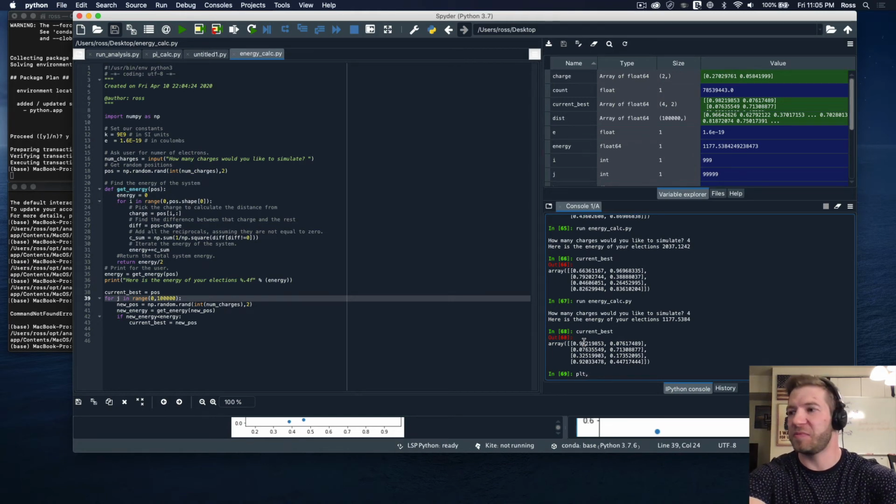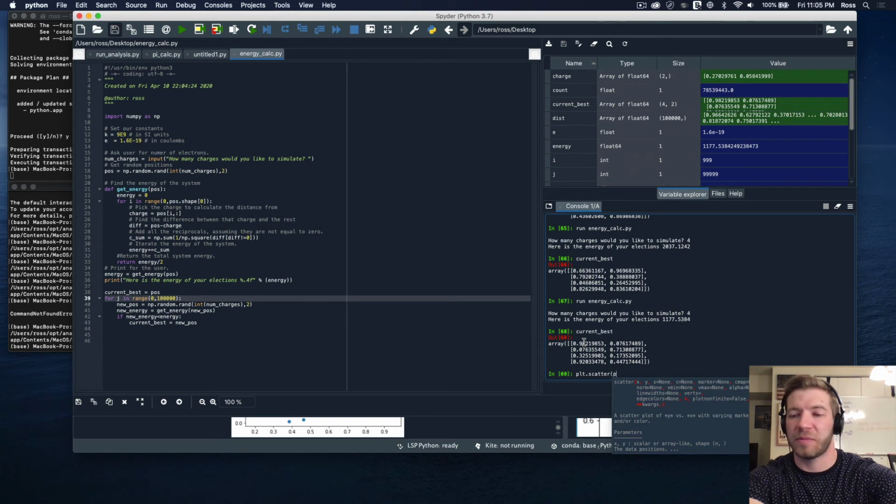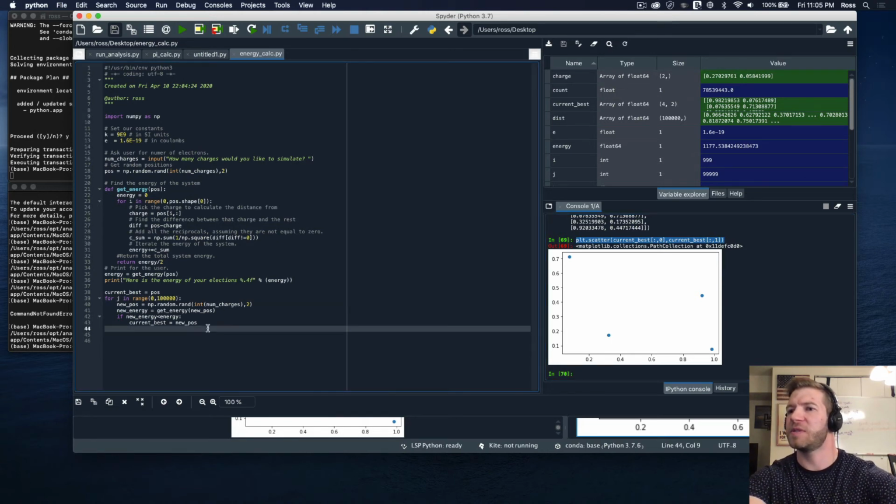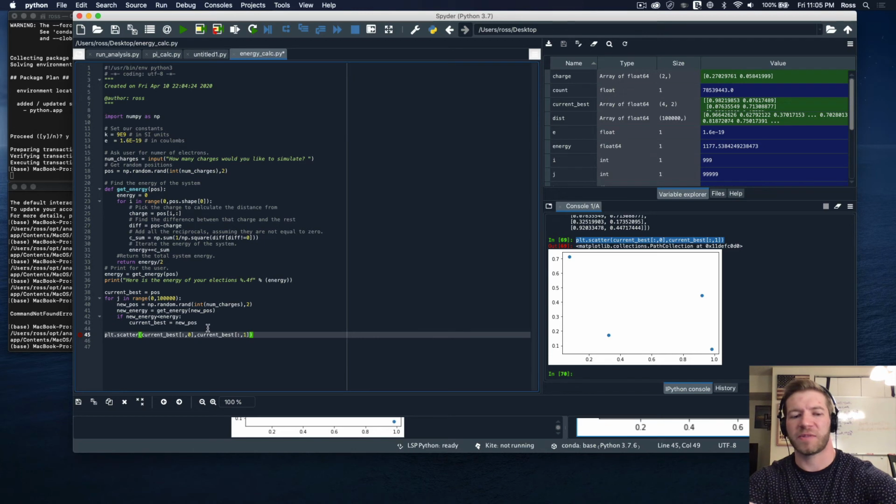Again, we can do scatter of current best 0, and this is not going to be what I want because it's going to be dumb. I don't like how Spyder is doing this now. Oh, actually, that's nice. Okay, so that's kind of where they are. And I'm going to add that right to my script. So when it's done executing, you can run this.